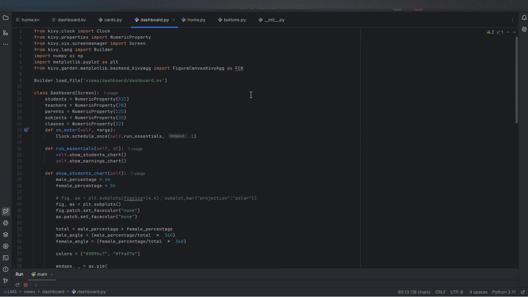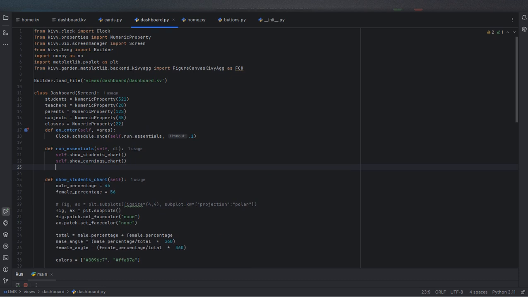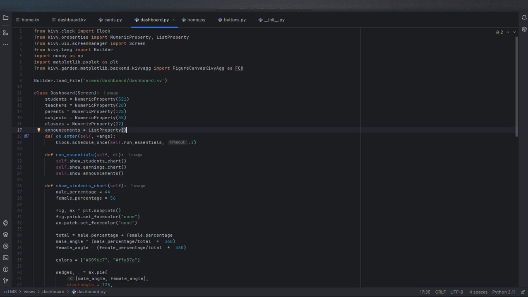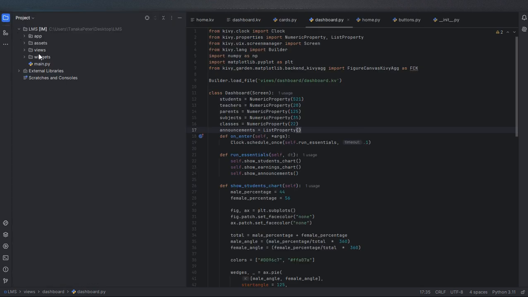So we need to add this to our essentials function. So I'm gonna say self dot show_announcements like this. And we need to add our announcements here. So I'm gonna say announcements like this, and this is going to be a list property like this. So we need to import this. Okay, like this. So now what we need to do is navigate to our widgets folder.